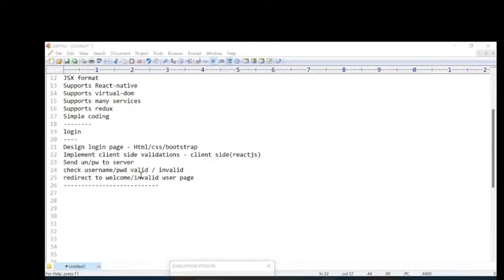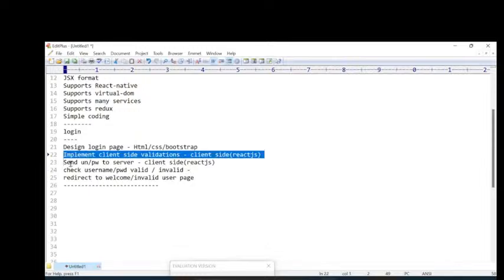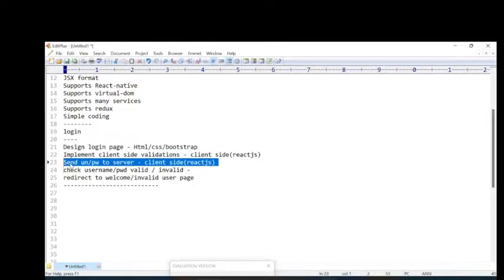Now, sending the data to the server. From this point of view, we are also using client side script, React.js. We take the support of React.js for validations and for sending data to the server. Using Ajax, we are sending the data, which is the username and password values. We send those values to the server, and that time Ajax is a client side script, that is React.js.